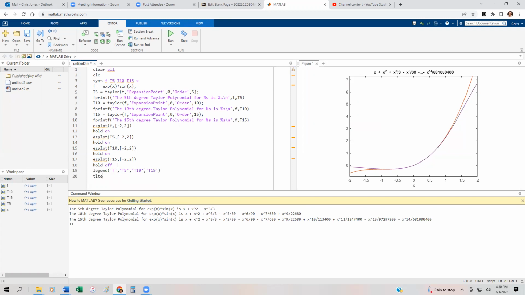I'm going to title this y equals e to the x sine of x and various Taylor polynomials. And then finally, I can just go ahead and do my x label and my y label. So I'm going to say that this is going to be the x-axis, not the n-axis. All right, and then I'm going to have my y label, and that's going to be my y-axis.